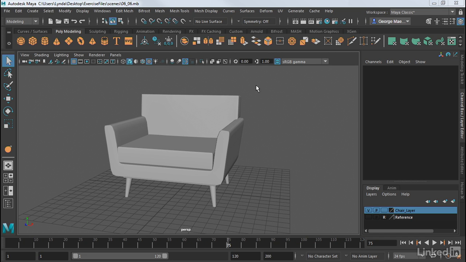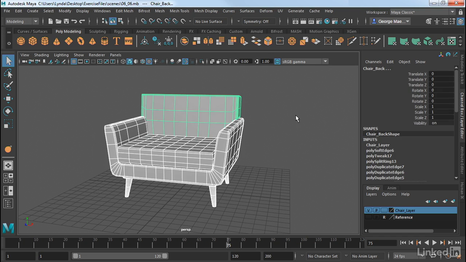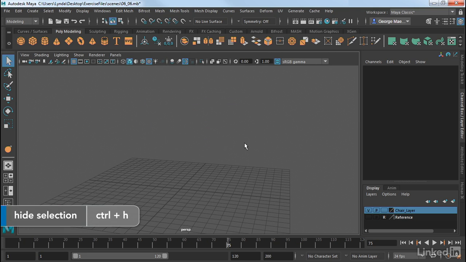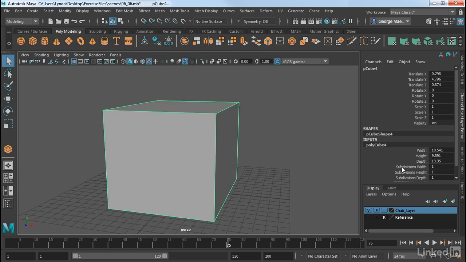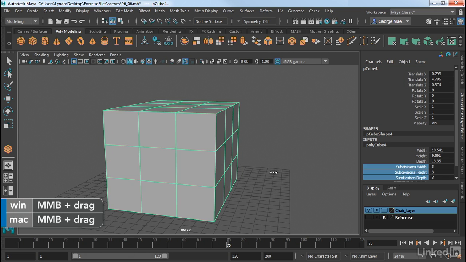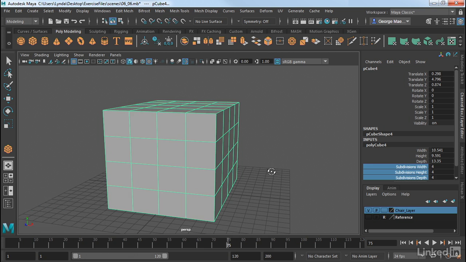So, I'm going to go ahead and select everything in the scene, this chair, and let's hide it by going Control H. And let's go ahead and just create a simple polygonal cube. And I'm going to go here in my channel box under the Polycube 4 input, and let's go ahead and increase some subdivisions in height and depth.